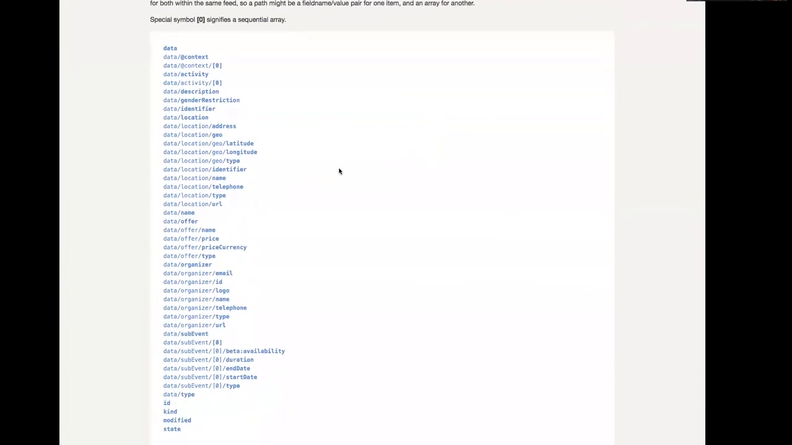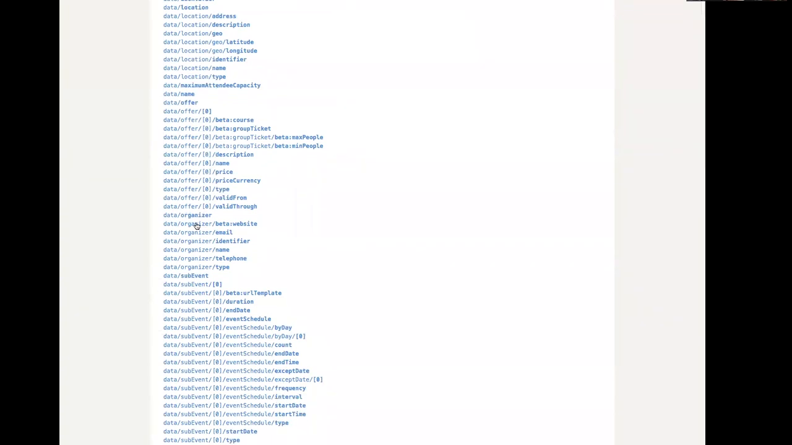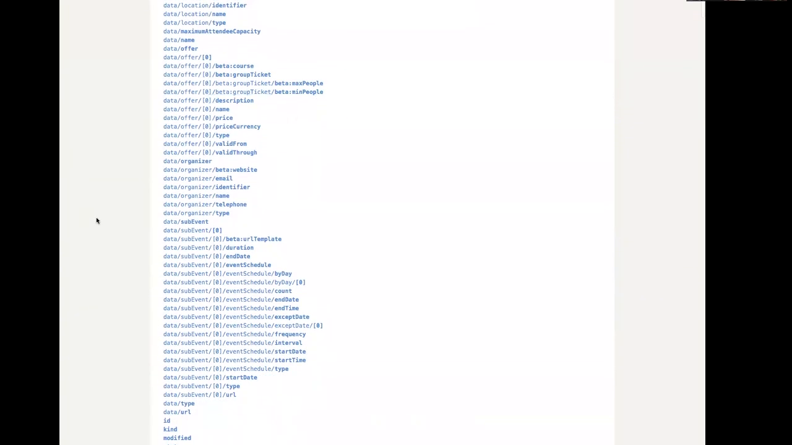I thought it might be interesting to talk through briefly a few of the things that I've discovered in the process of using these data profiles. One example that's quite interesting is BookWhen. BookWhen, they have structured their events as a sub-event within an item. So each item can actually have multiple events within it.